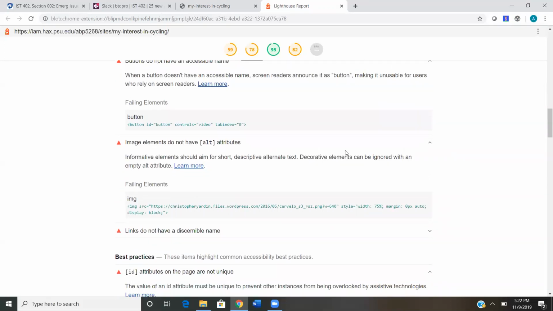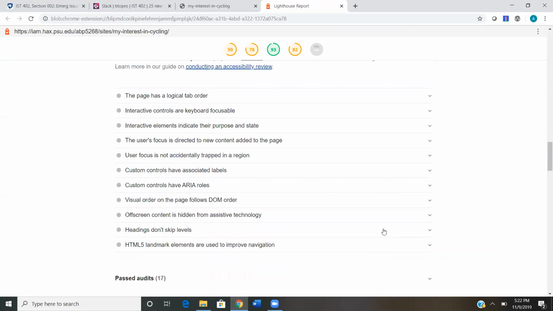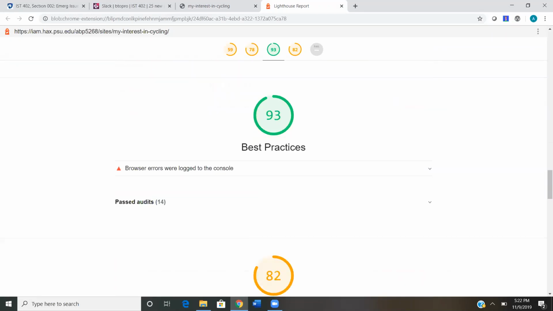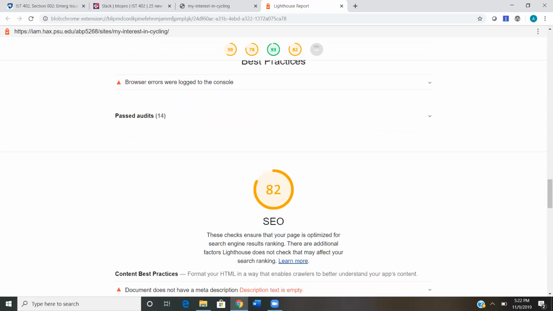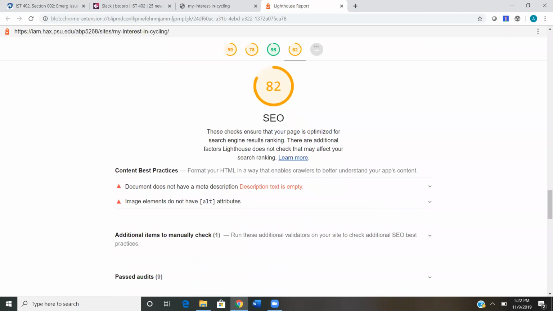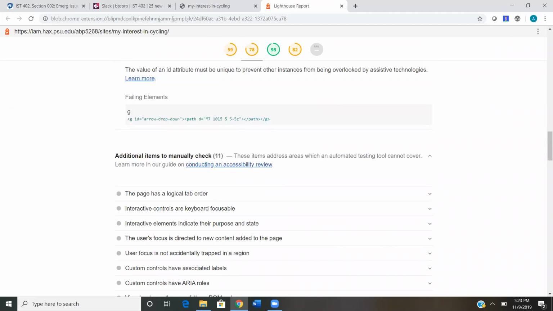And it also mentioned alternate text as well, with the images. This is the image on the home page, so I have no alternative text. I got a best practices score of 93. Search engine optimization was an 82. And that's pretty much it for the report.